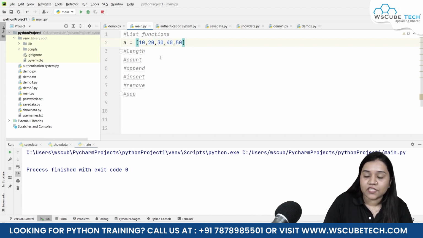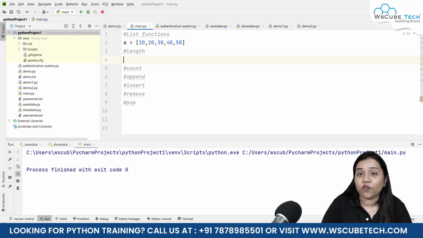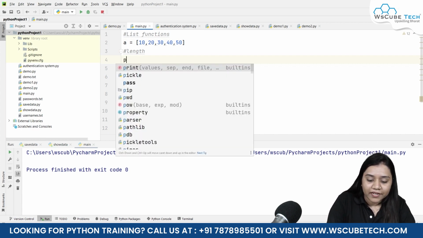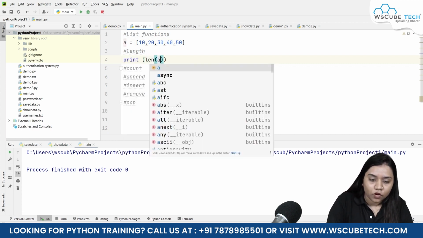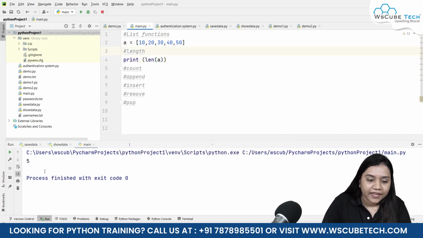Our first method is to find the length of the list. To find the length of the list, just like how we have done it in strings, we will be doing the same thing over here. We will be writing print len of A. If I run this program, I get that there are 5 elements inside this list. So this is the length method.